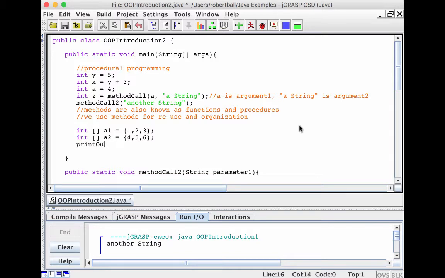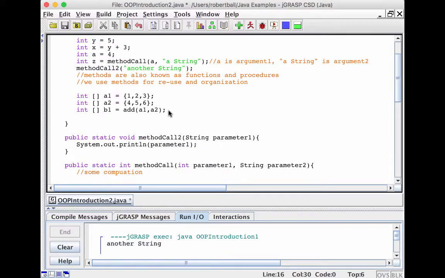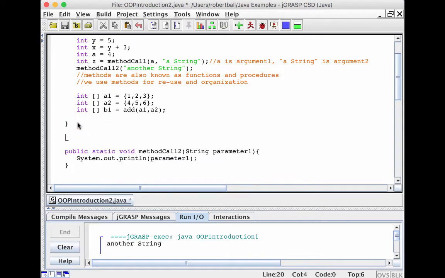say print out, maybe we'll get a result. Maybe we'll say int B1 equals add, and we pass in A1, and we pass in A2. This is how we might do something with procedural programming. You take A1, you take A2, you add them together, and return result of B1. All right, so how would we do that in a method?